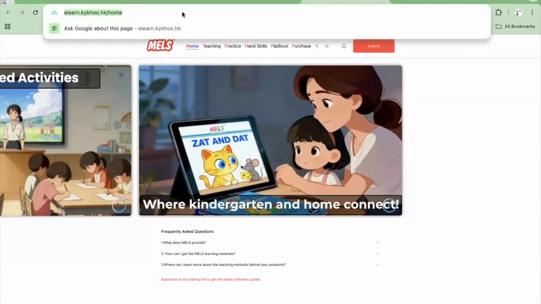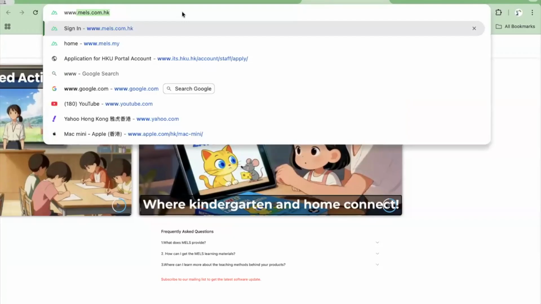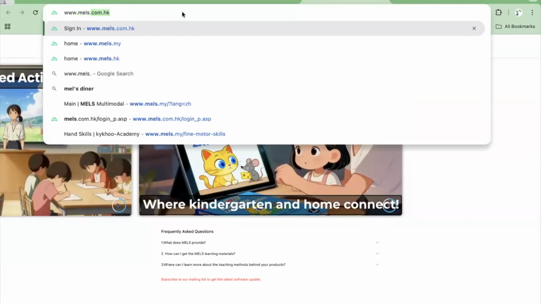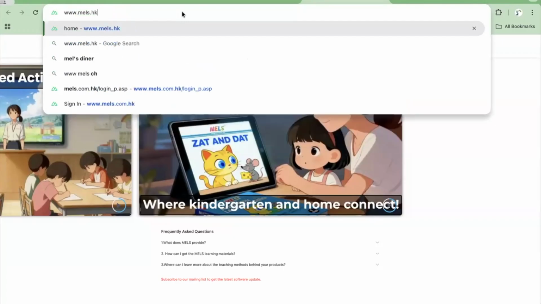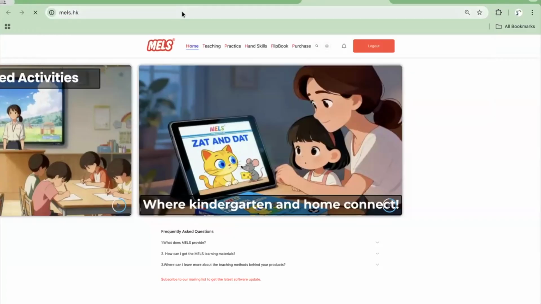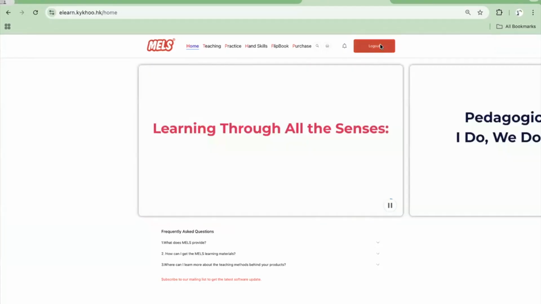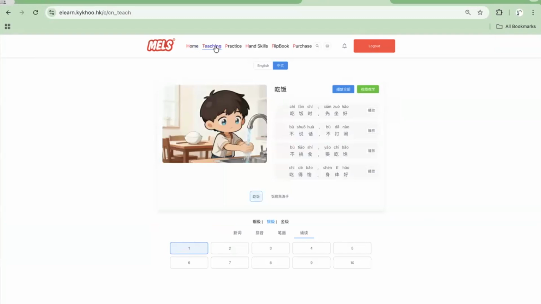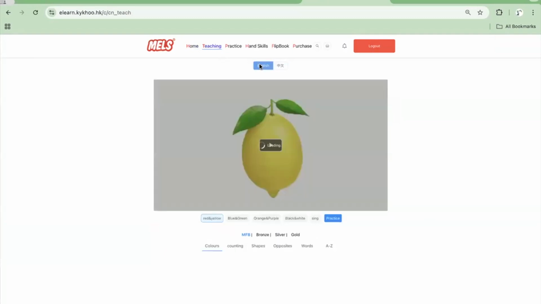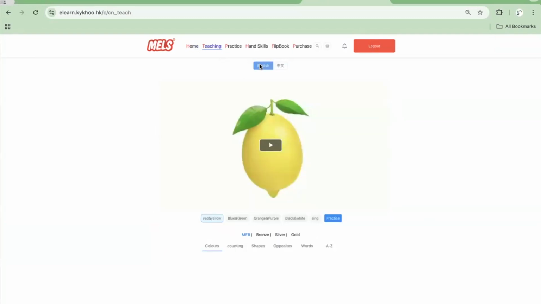Just go to mels.com, mels.my or .hk, either one will work well. But of course, you need a password. This is a new package, so you need a password to sign in. Then go to the teaching part. This is meant for teachers, and select the subject. We only have AI, English, and Chinese at the moment.